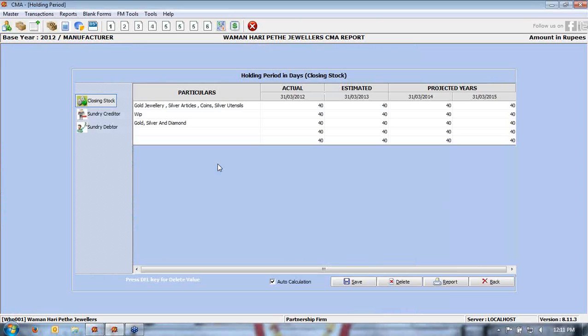Provide here the holding period of your closing stock, sundry creditors and sundry debtors. Suppose my closing stock holding period is 40 days. Auto calculation is also available. If you select auto calculation and enter actual 50, for example, the software will automatically do the auto calculation with your same figures. If you want to change, you can change in a particular year or according to your product name.